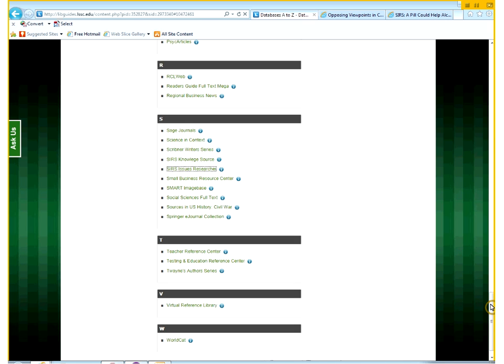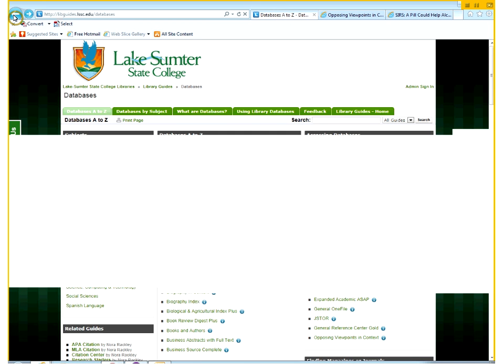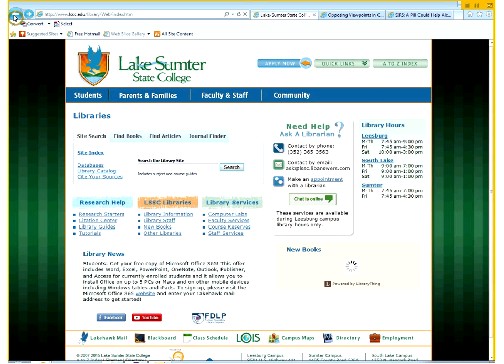So those are the two main argument databases that we have. Like I said, feel free to try anything out on the list that you think might fit what you're researching. But those are the two best ones that we have for you. Now let me go back over to the library page, the main page, and show you the last area I want to talk about, which was the Citation Center.